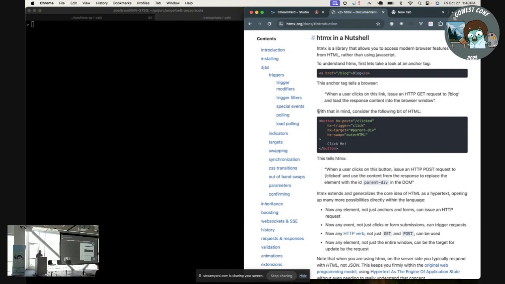Likewise, considering the following bit of HTML, you have a button where when you click it, it should end up calling this endpoint /click. In this example also, it says this is the content we're going to swap out. You have a CSS identifier, parent div, and we're going to replace the whole thing with this. The parent div's not in the picture here, but that's the gist of it.